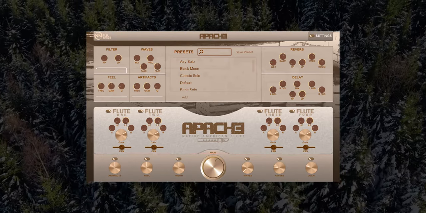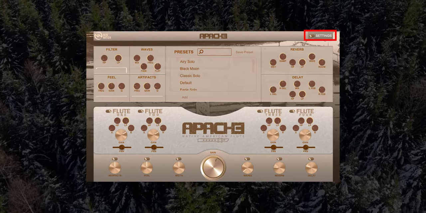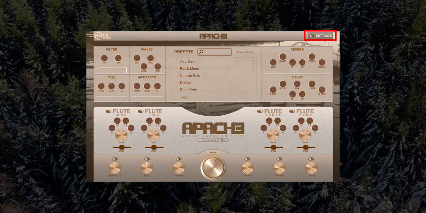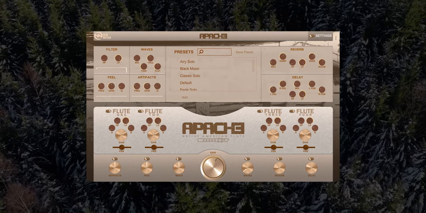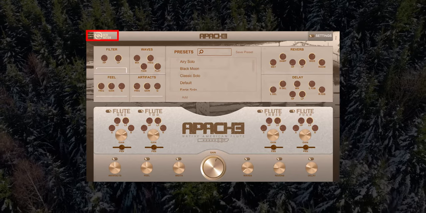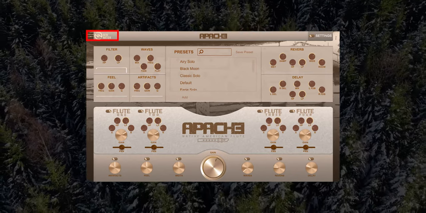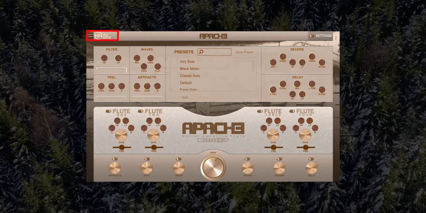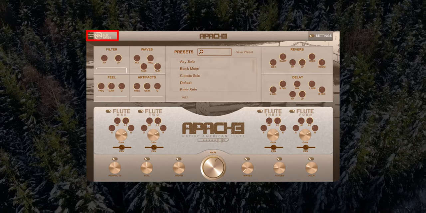Those were your three main sections of the VST. If you ever need to change settings such as sampler rate or need to relocate your sample folder, click the settings button. If you ever need any help, simply click our logo on your user interface. This will direct you to our website where you can contact us directly.